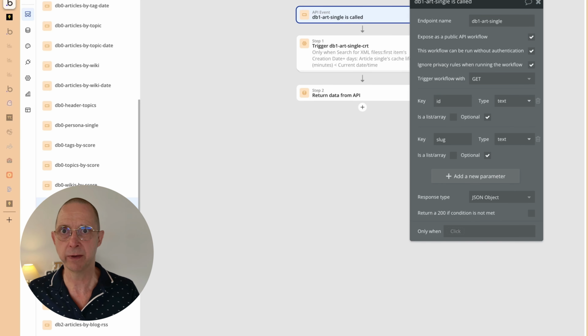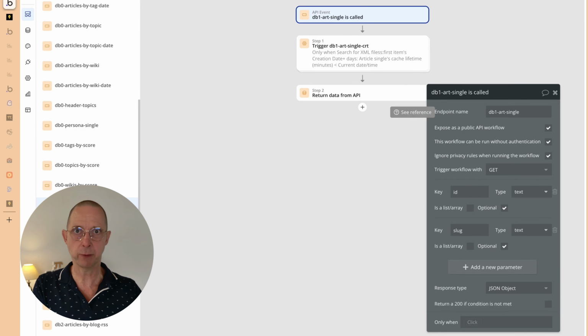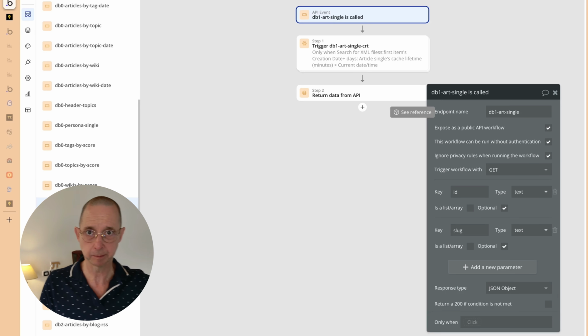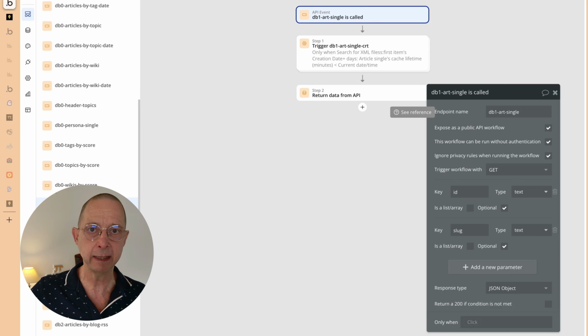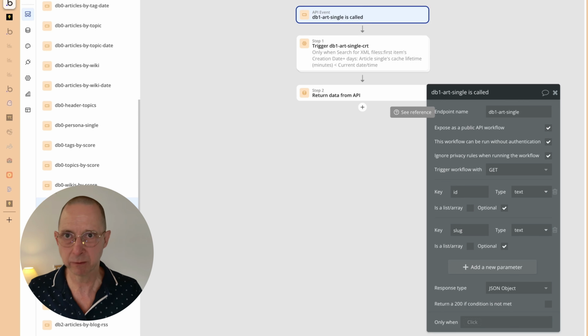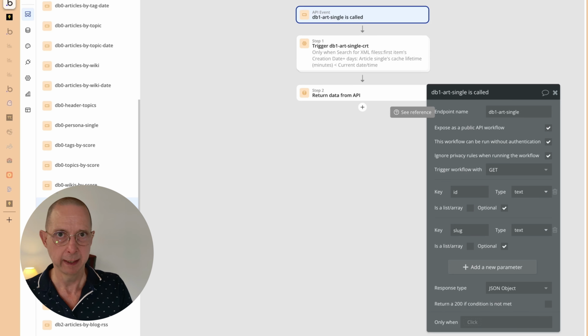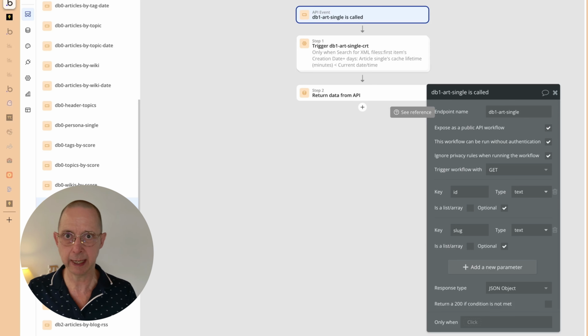So here we have an API called db1 art single. This pulls all the data related to one blog post from my database. And in this case, I'm using two keys. They can either pull it by the ID or by the slug. Not really relevant here, but that's what we're doing in this case. And the response is a JSON.